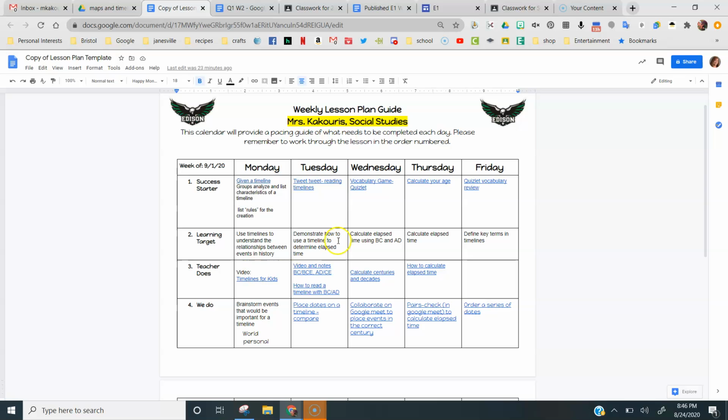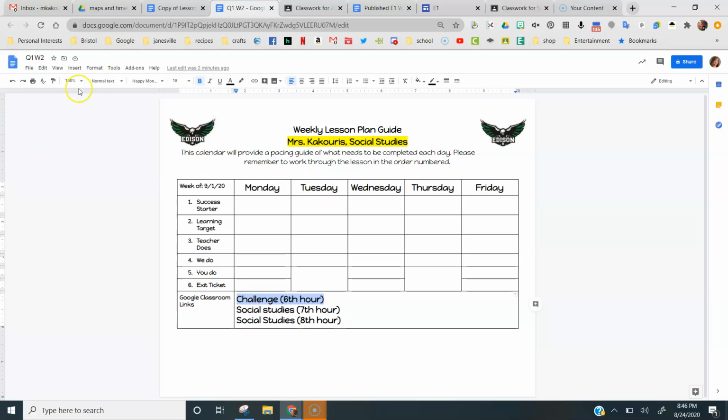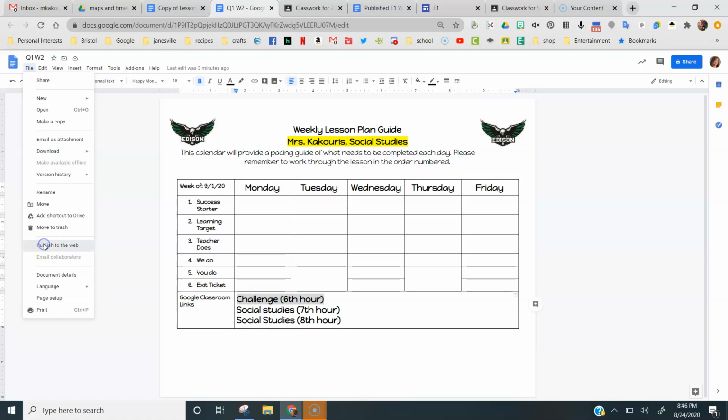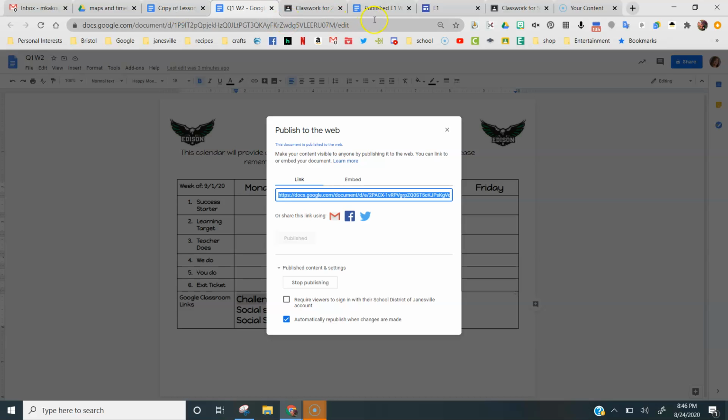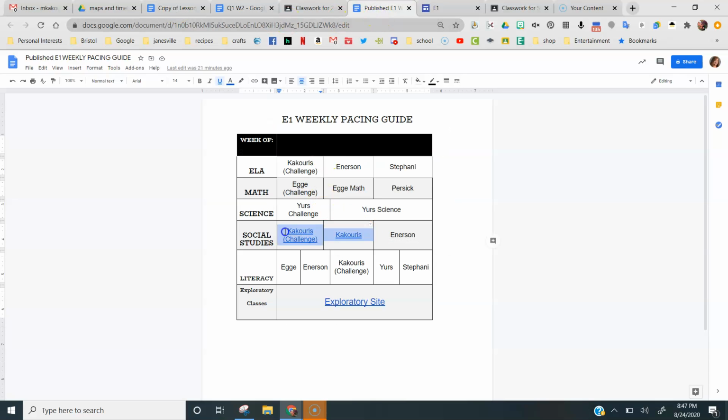All right, so the first thing that you need to do on the day that you team plan is make a copy of your lesson plans. I titled it quarter 1 week 2, just so that I can keep track. And then when we plan social studies on Tuesday, I can fill this out, and as I get the lessons ready, I can link everything and have this ready to go. As soon as I have this ready for week 2, I publish it, grab the published link, and then come on over and link the current week.